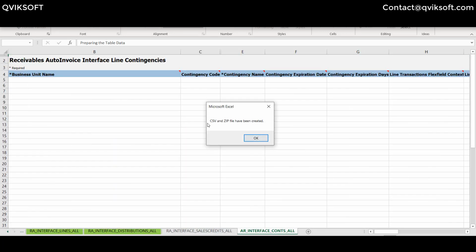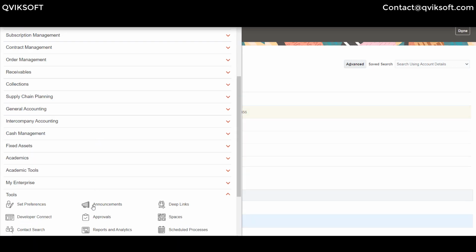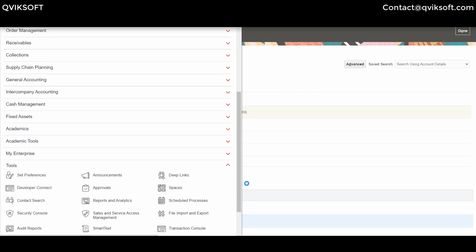After this dancing finishes, your file is ready. Yeah, the CSV and zip file have been created. Now the next stage is we have to do this process. Under Navigator, we go to File Import Export, which is under Tools.